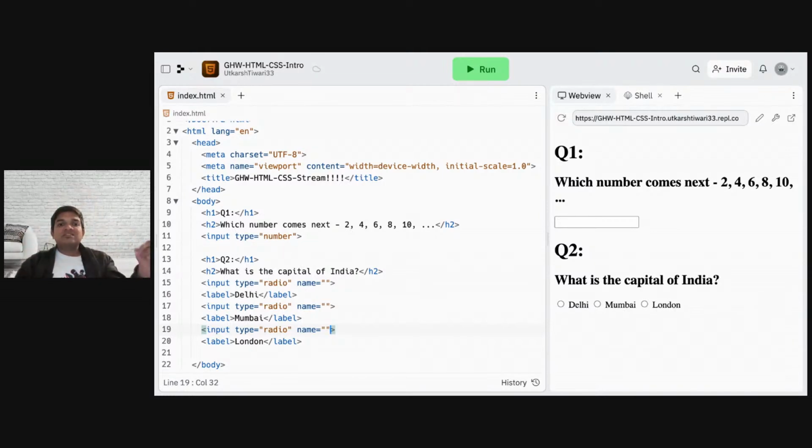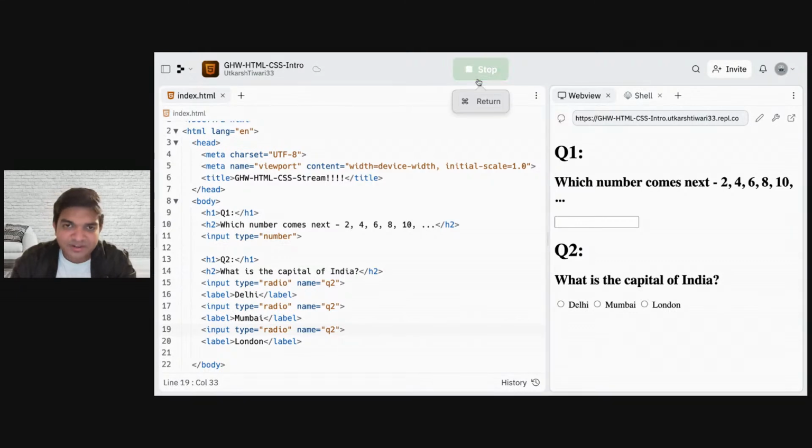Then HTML understands, hey, this has the same name, this has the same name, this has the same name. So, and it is of type radio, we should only be allowed to choose one of it. For now, I am calling it Q2, because it's like question 2. And now hit run, and now let's try to choose it, and it works.